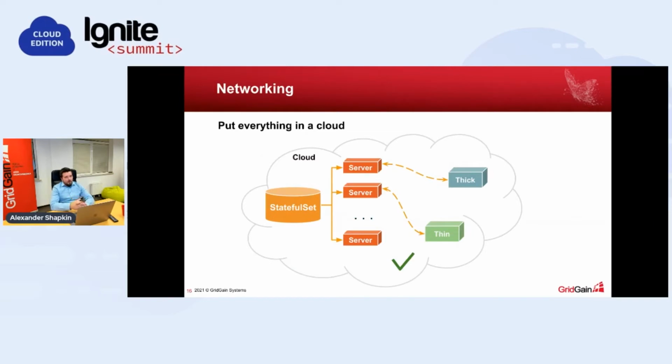And the best node organization would be to put everything inside the same cloud, including your server, your clients, and your application.